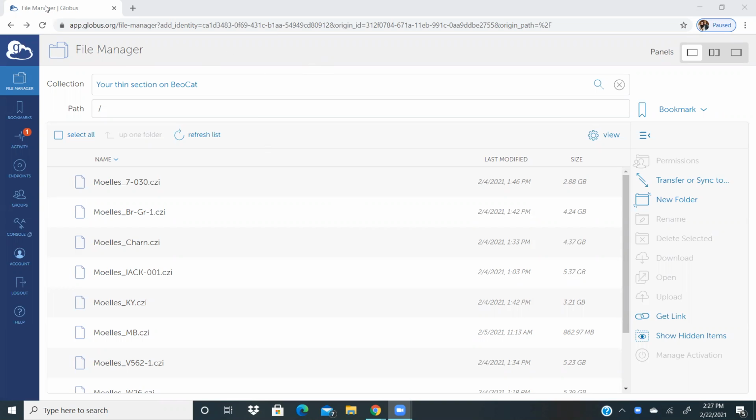And for this video, I wanted to show you how to access your scans on Globus. So you should have received an email that had a link to Globus, and it will pull up a screen very similar to this. You should see a collection that has your files listed down below. Now this is not going to be the same, this is just my example.